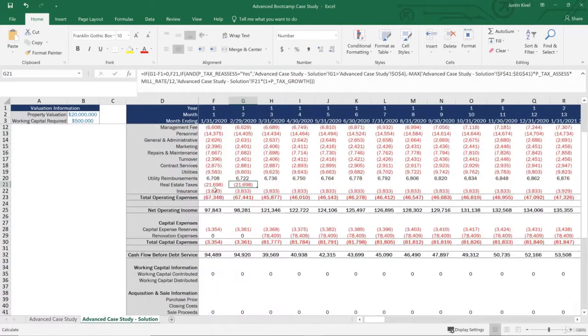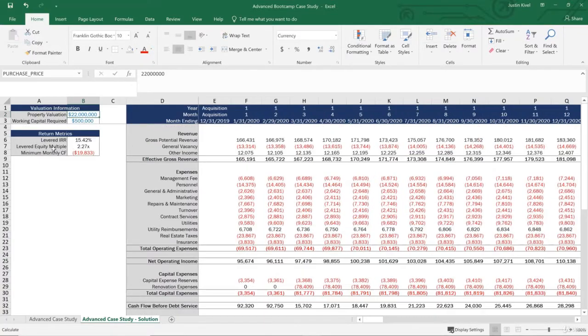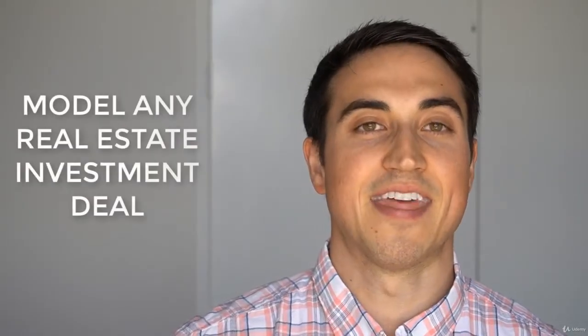So whether you're an existing real estate investment professional working for a larger firm or you're an individual investor buying your own deals, this course is going to teach you everything you need to know to model any real estate deal scenario that comes your way.